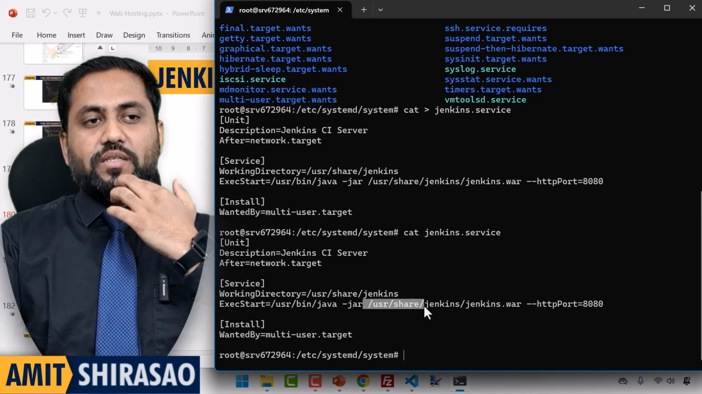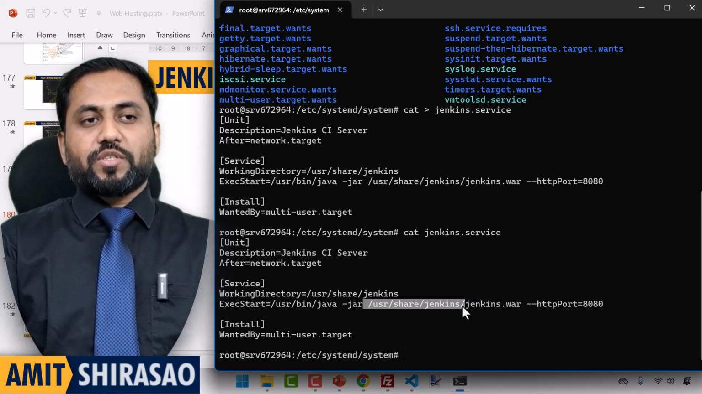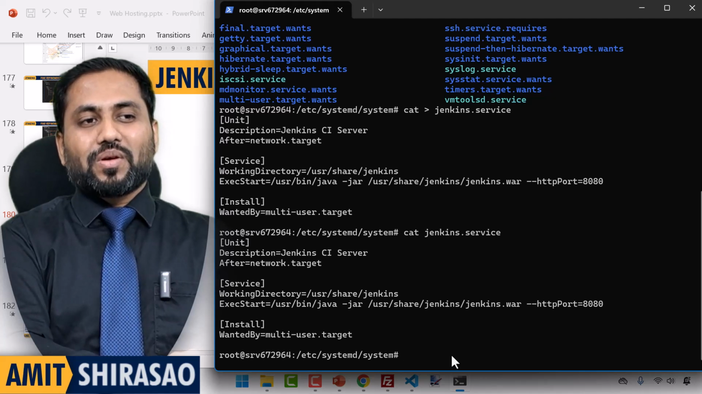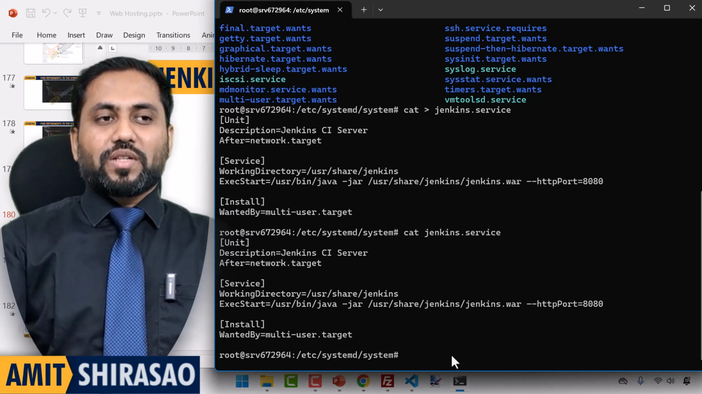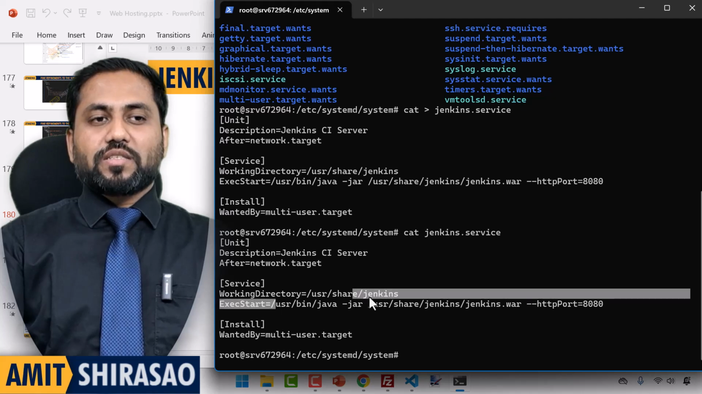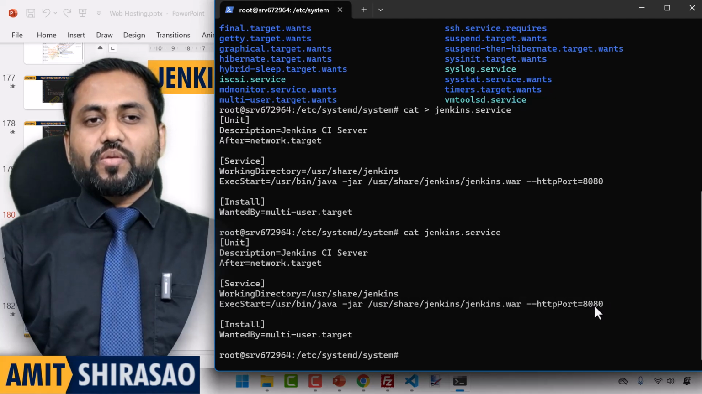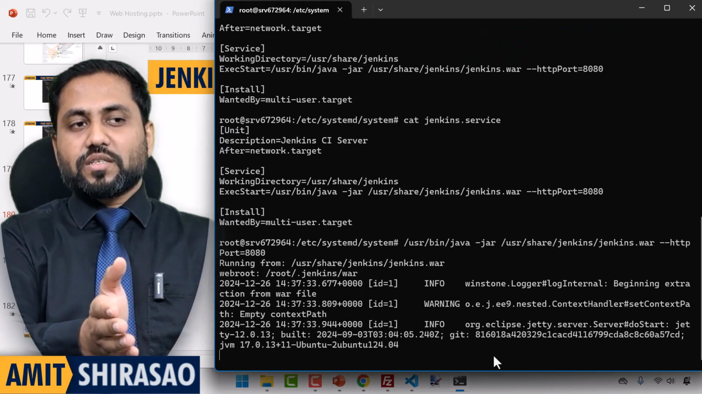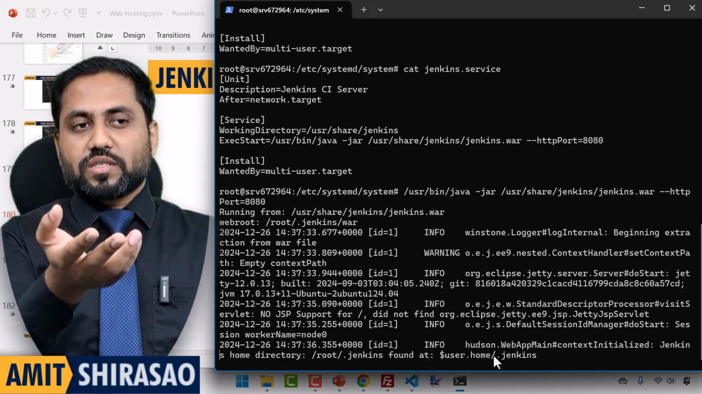Now I need this file to be there, right? So let me just check whether this file really exists. Okay, or let me see whether this execution works. I'll copy this and paste it. Does it really work? Yeah, it does work. So Jenkins does start like that.